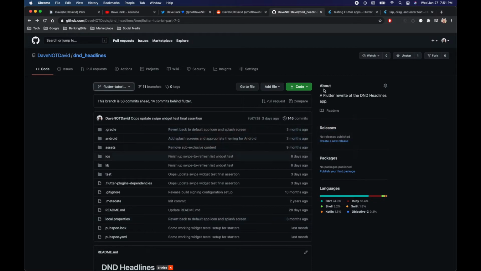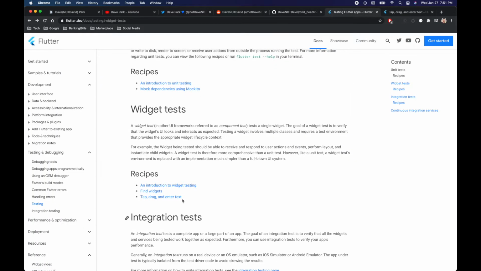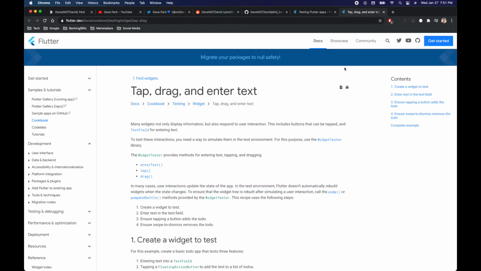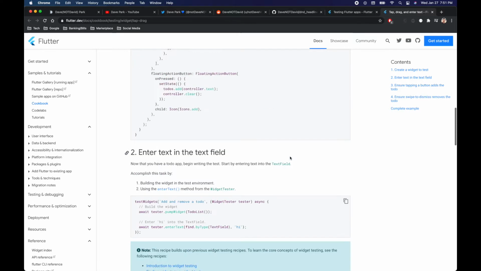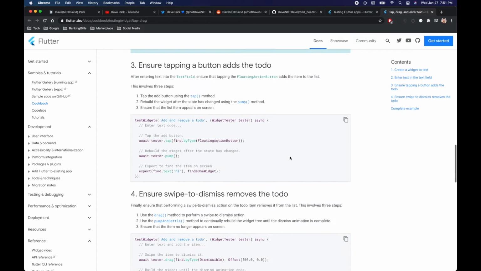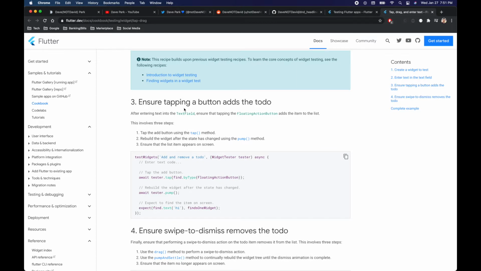Okay, so going back to the docs. All right, so if you go to tap, drag, and enter text docs here, right, notice that they'll get some samples here we could reference. And then if you skip down to number 3, the widget tester, right, parameter within the test widgets function, we could reference that to invoke the tap function, right? Given we use the finder class to find the widget, whether it's by type or text or key, what have you.